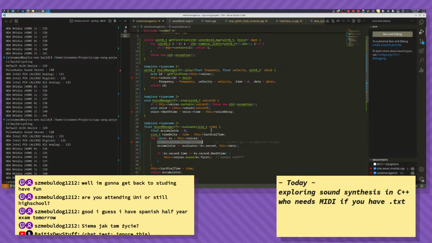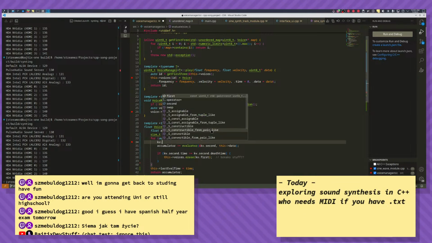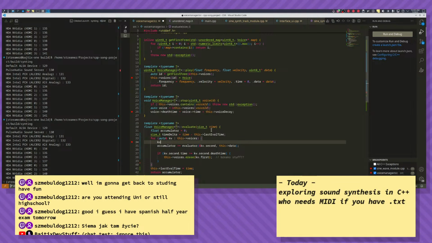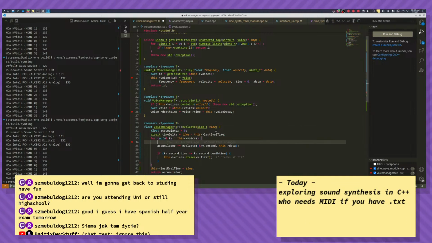I poke fun at Rust at times, but at least it's consistent and documented. I really hate the way that C++ has this type of references and also C-style pointers. It just breaks the language, in my opinion.